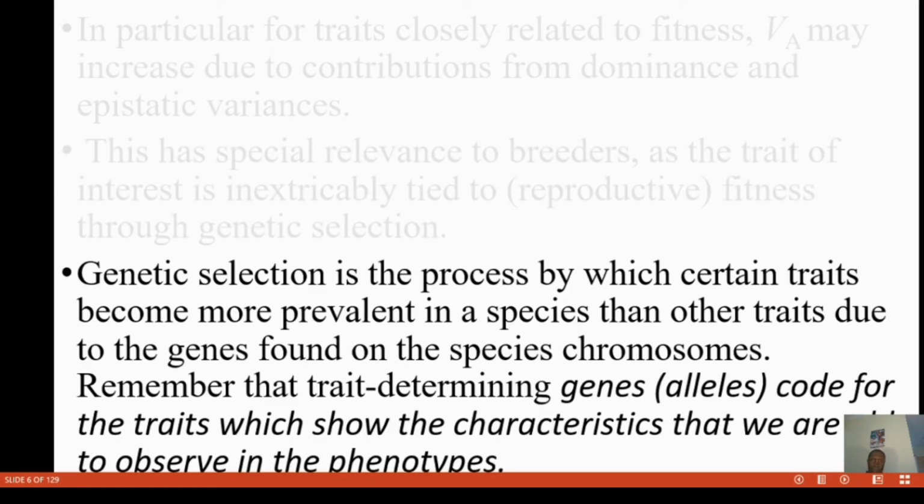So here, when we are restricting the size, that's a selection process by which certain desired traits we expect, when they're heritable, will become more prevalent than other traits that we are not paying attention to, due to the genes found on the species chromosomes.